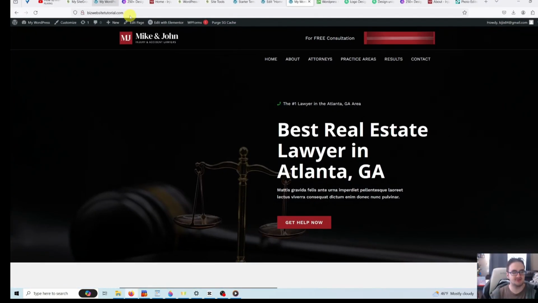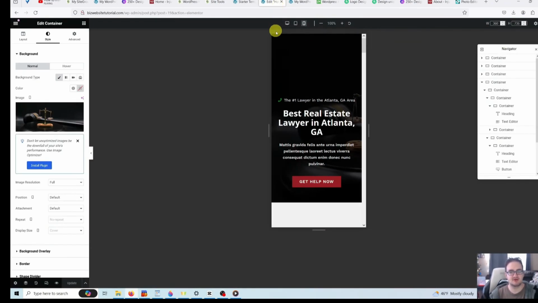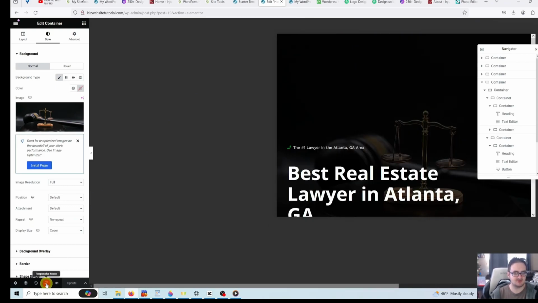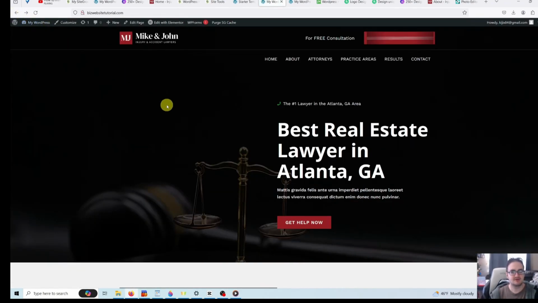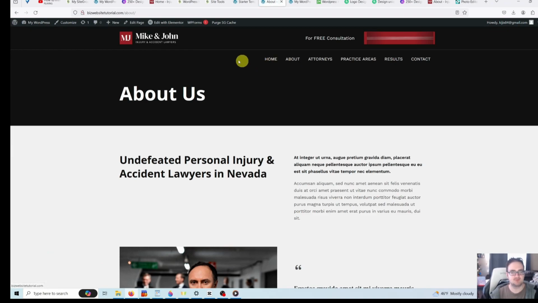And all we have to do is go and change our about page now. So we can exit out of responsive view by going to where it says responsive mode and clicking it. And now all we have to do is click on the back arrow. And now all we have to do is click where it says about and click on edit with Elementor.